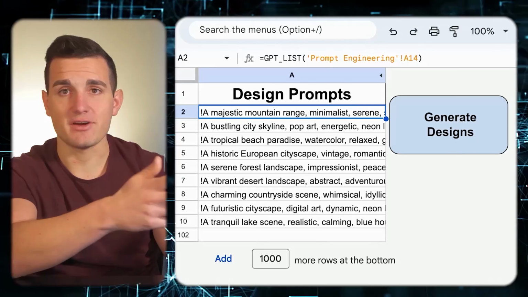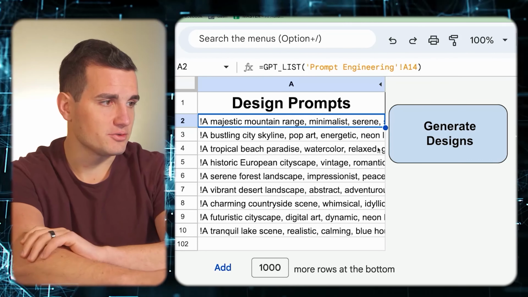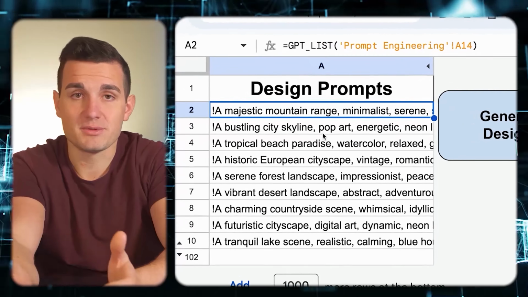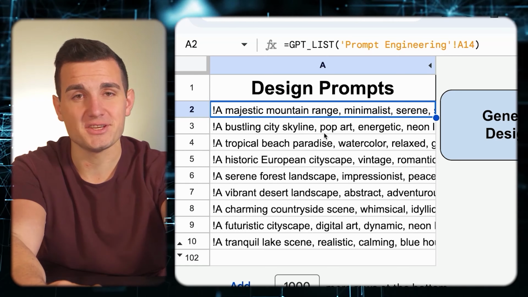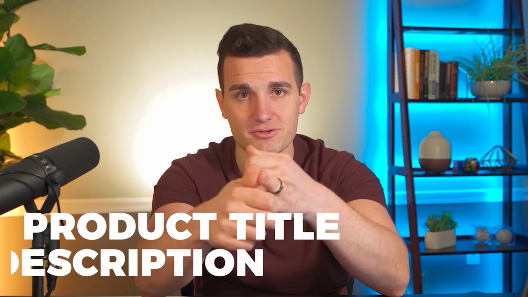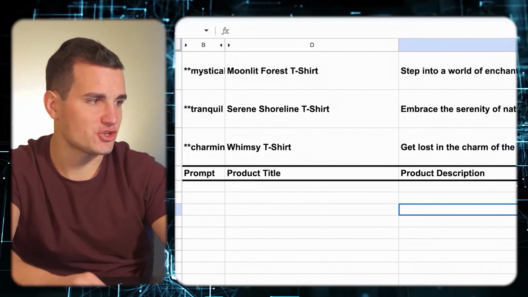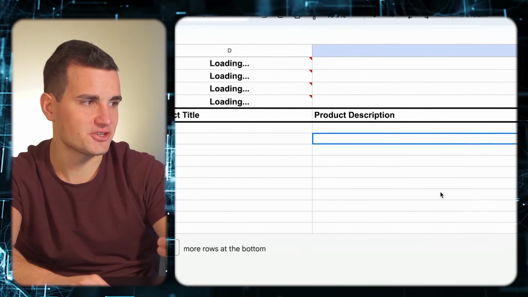So you can see that it generated these prompts here that are going to describe what we want the image to look like, and it completely came up with these on its own. Not just the image for us that we can then put on our t-shirts, but it also generates a product title and description. Then as you can see, it's generating the product titles and descriptions for us.